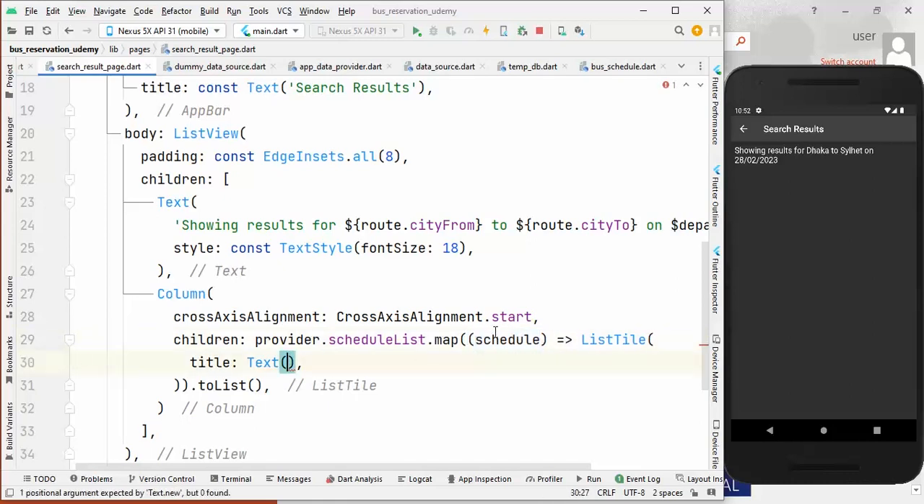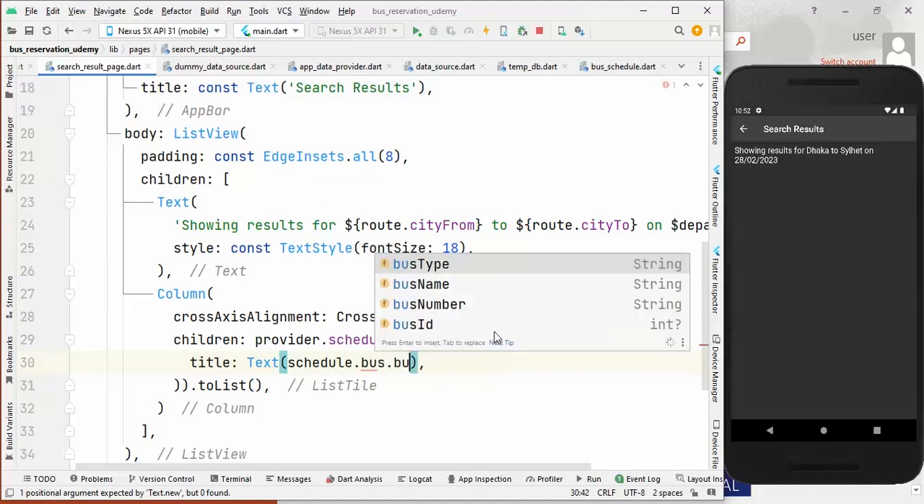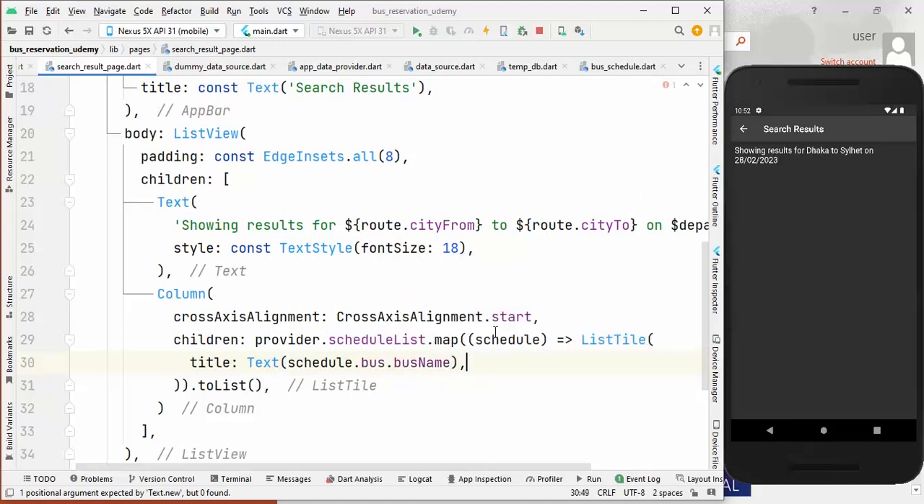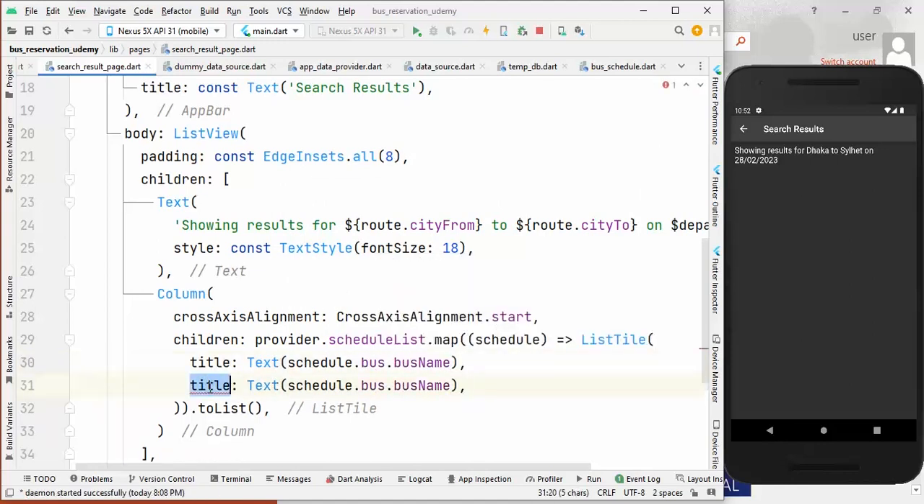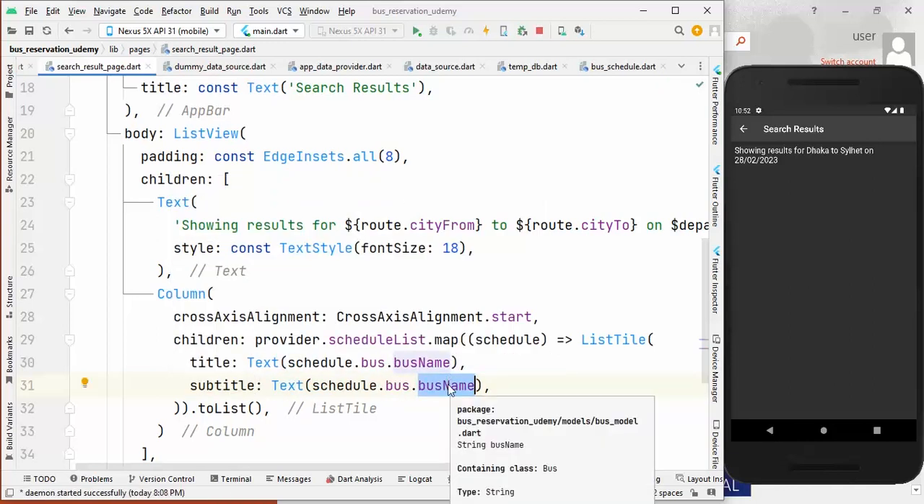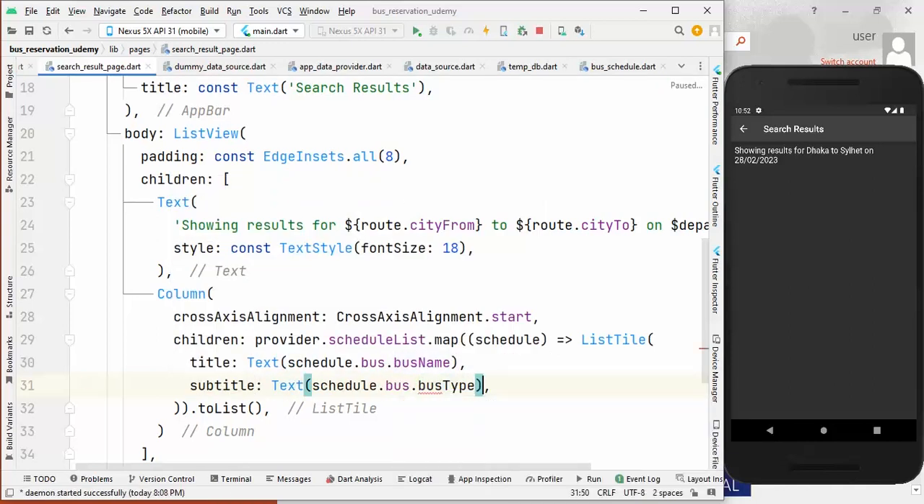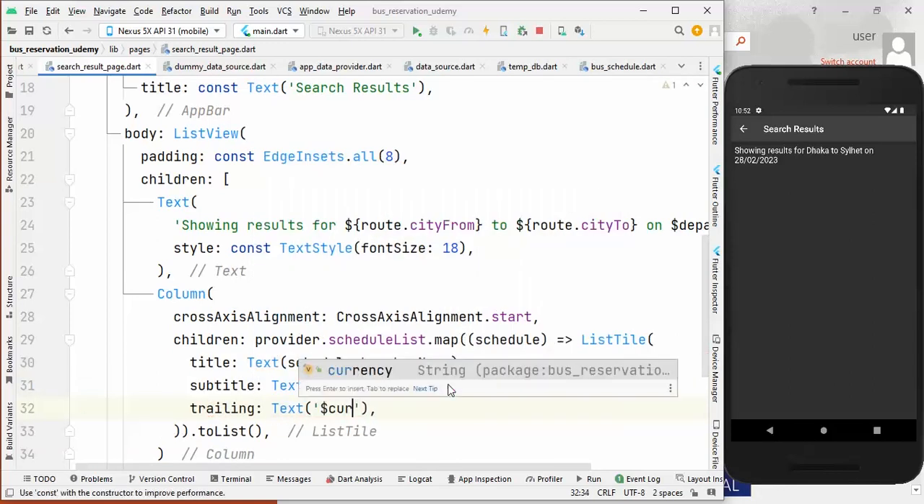So bus name will be inside the schedule dot bus name, and in the subtitle I want to show the bus category. That means what type of bus is that. So bus type. And at the trailing I want to show the ticket price. So I am going to use the currency.